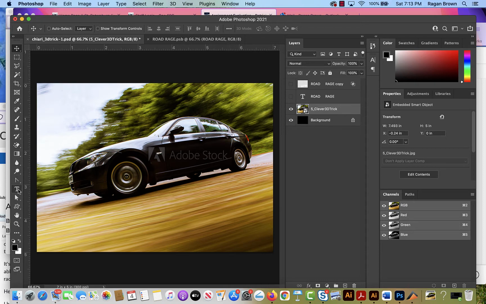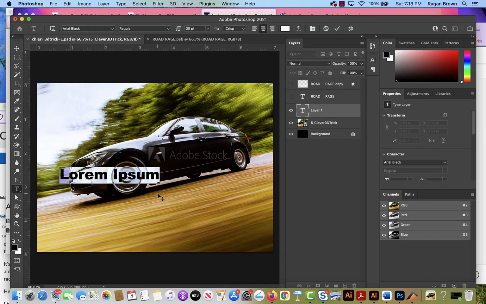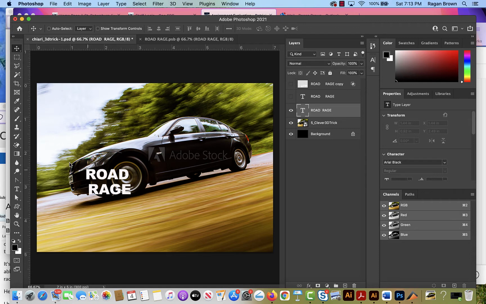What I did is I just took the type tool and typed out, using Arial Black because it's a nice bold typeface and it looks similar to the one in the book. I used all caps and typed Road Rage, and underneath typed Road Rage again. What I originally did is it came out like this. I played around with this real quickly to make sure that my technique was going to work, and it did, so that's why I'm sharing it with you.